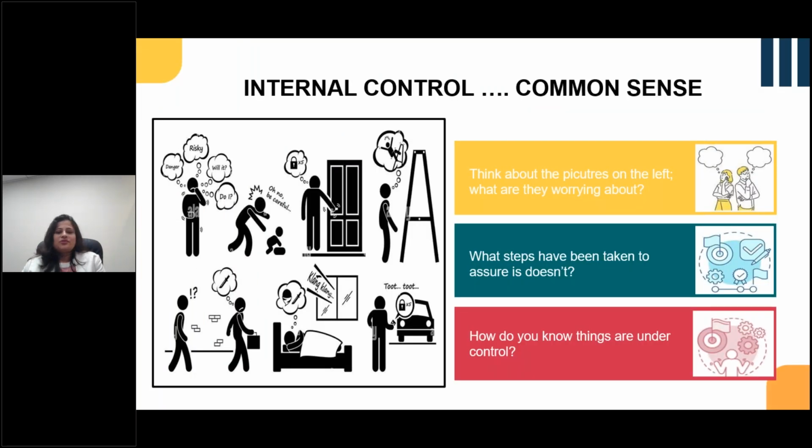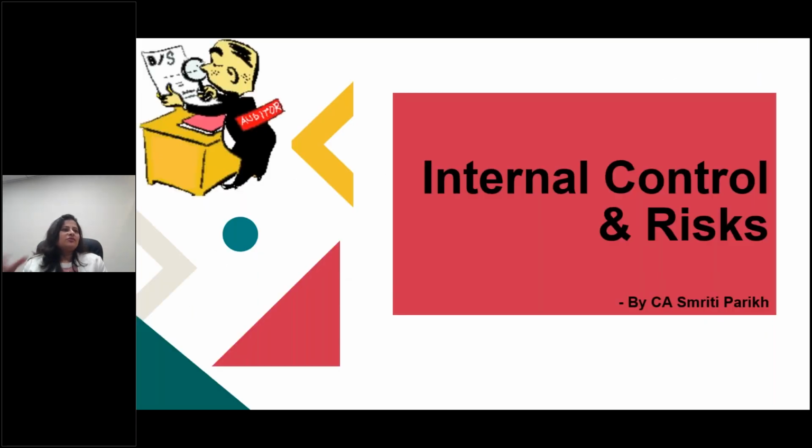So what I'm going to do is talk about, of course, like I said, the topic for today, which is internal control and risks. I'm currently working with Total Energies, but my whole career has basically been working with controls and risks. So today I'm going to share some of my experiences along with the standards that are there on controls and risks. We will focus more on controls.